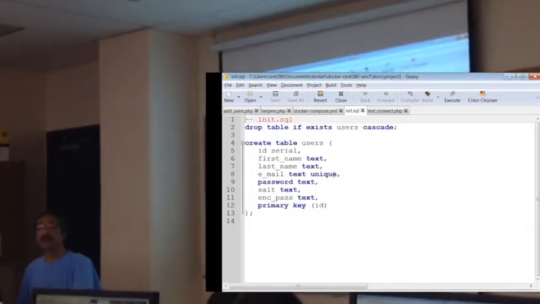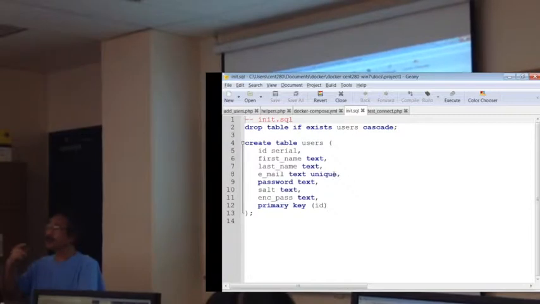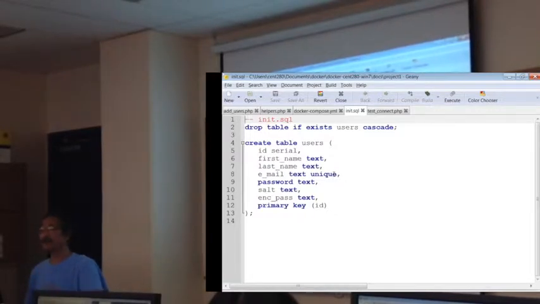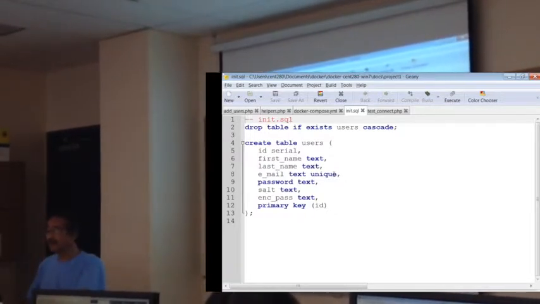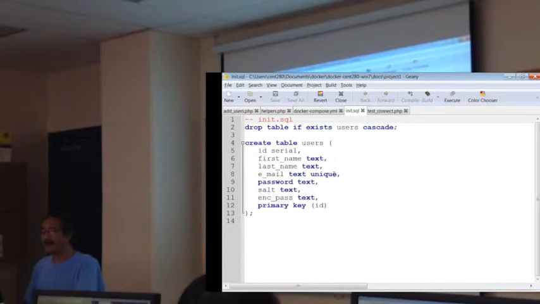So if you try to put in janedoe@gmail.com more than once, it won't let you, right? So it prevents a user from being added more than once, okay? Which is an answer to the assessment thing that you folks took a little while ago. Okay, so any questions at this point?